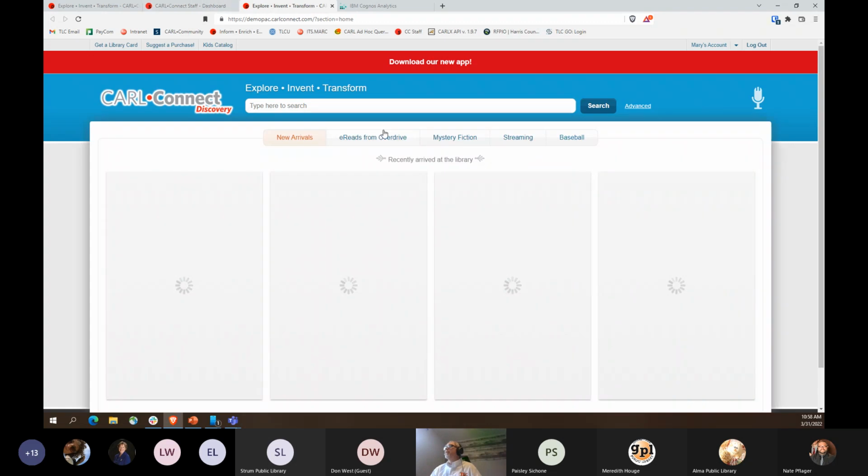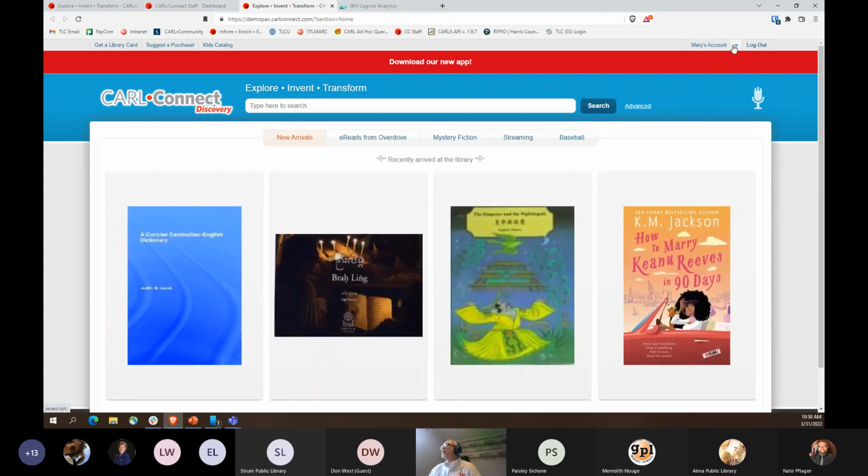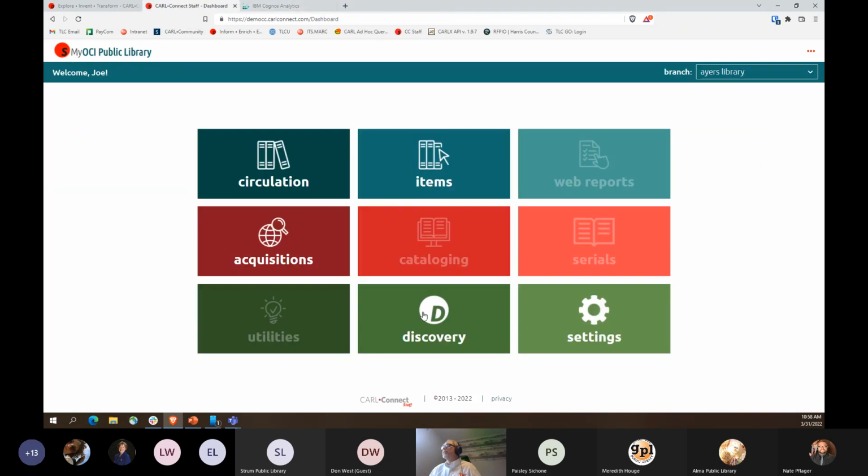So I'm logged in as a staff member. And when I log in, this is showing Mary's account. Normally it would log in as, let me do that again. It should log in as me.